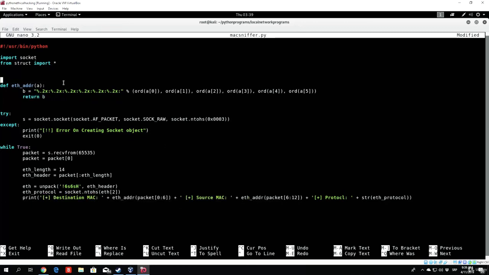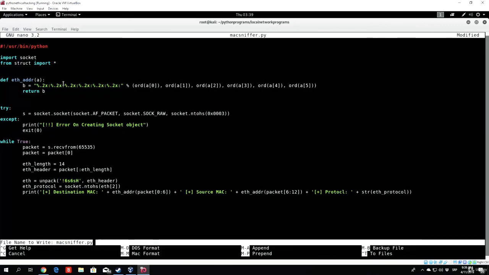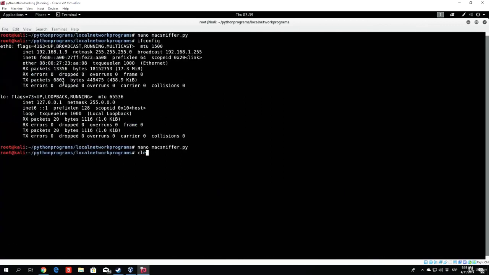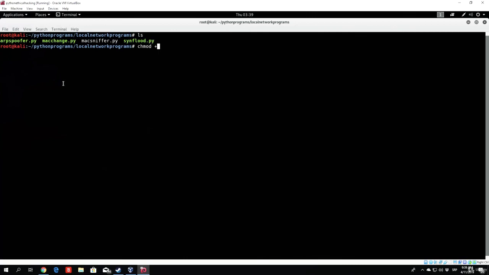So let me just delete this. Then we can save this program. So Ctrl O, Ctrl X to exit. Let's make it an executable. Now let's actually run it to see if it will work. And as we can see, this works properly.